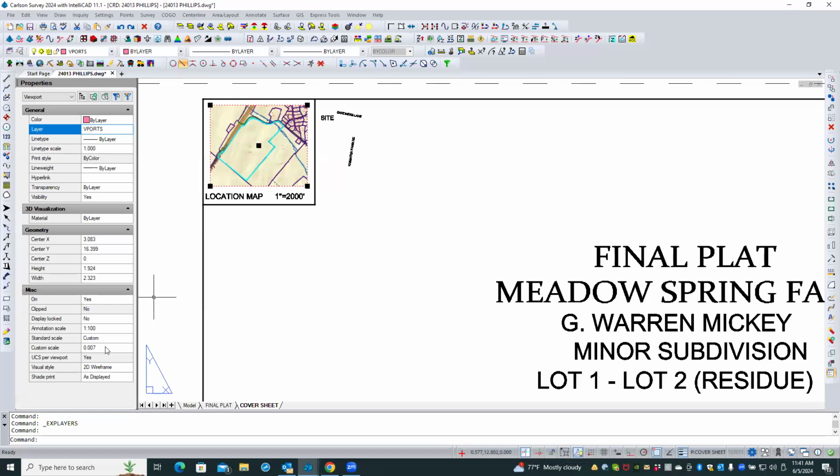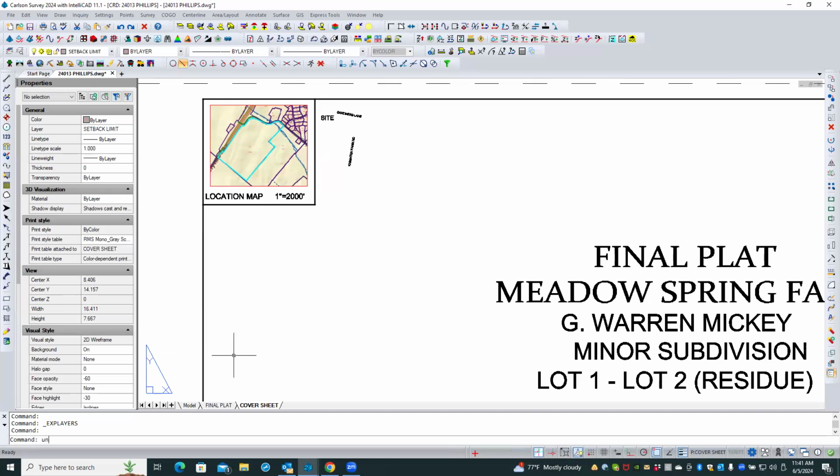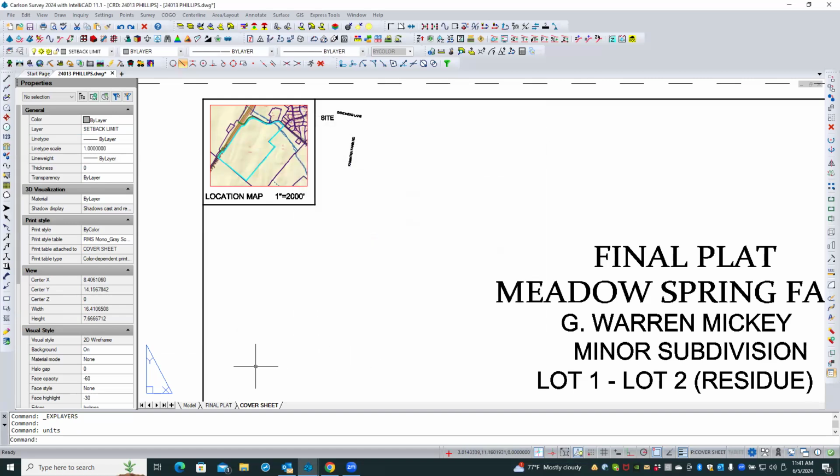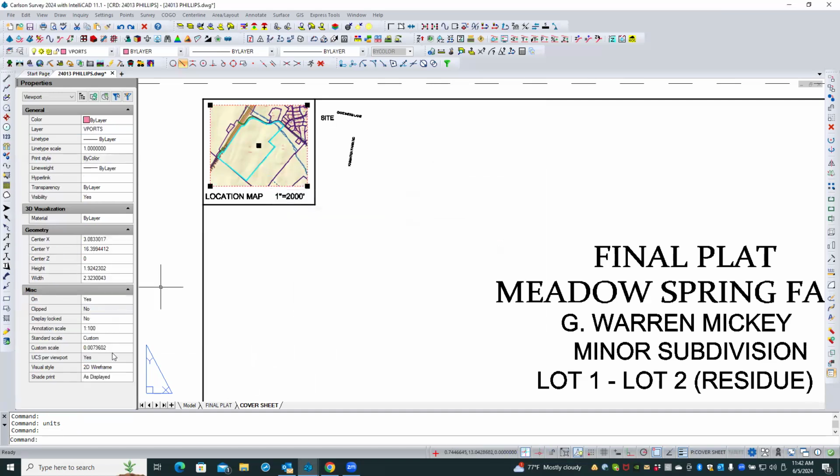We must not be showing enough decimal points there. I'm coming up with, that's a scale of, well, we can change that for a second here if we need to. And then that puts that at 0.073602. But let's see, 1 inch equals 50.